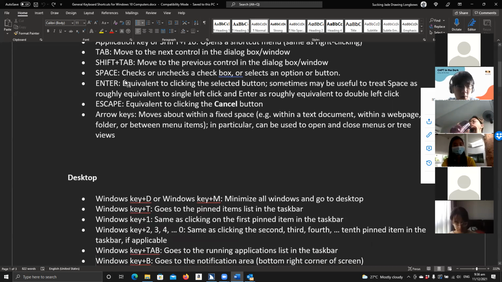Bullet: Windows key plus B: goes to the notification area. This is important. Windows B. I'm not very sure why they use B. I would usually think B for status bar, for whatever help that is. So it goes to the bottom right there with the time and the icons and the system tray.